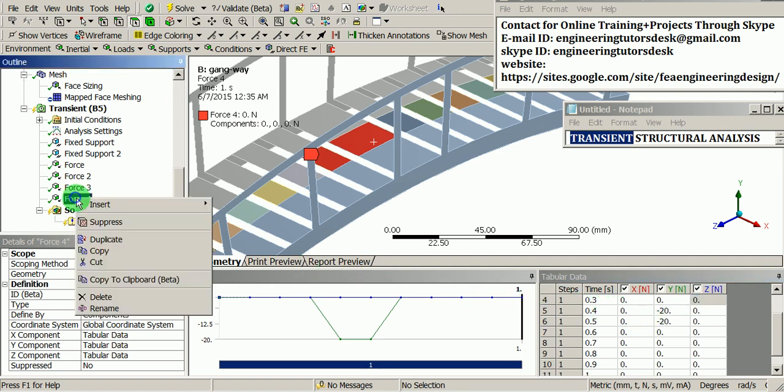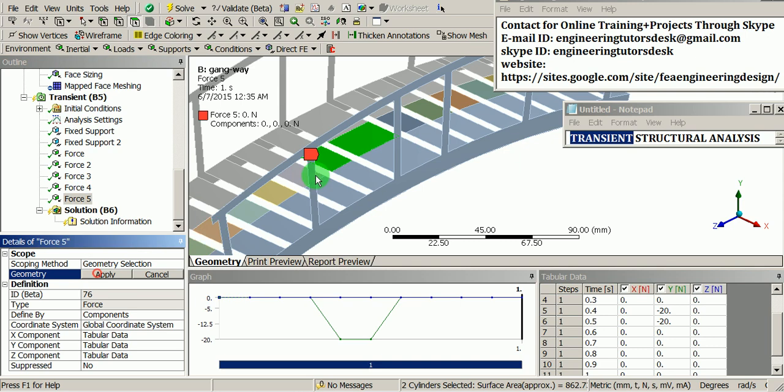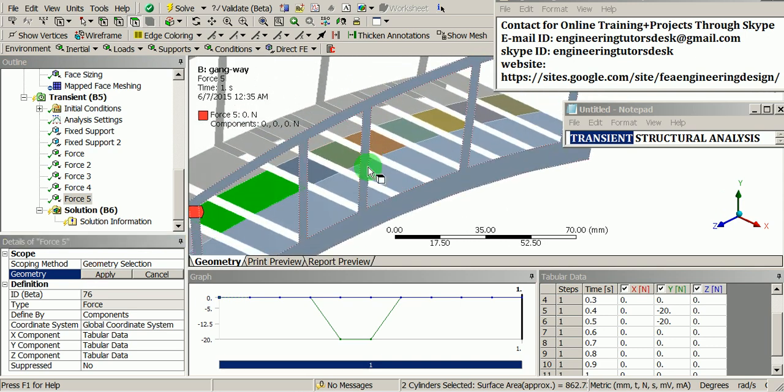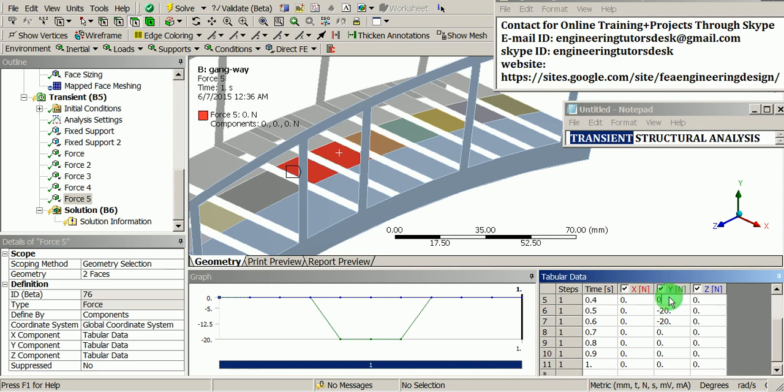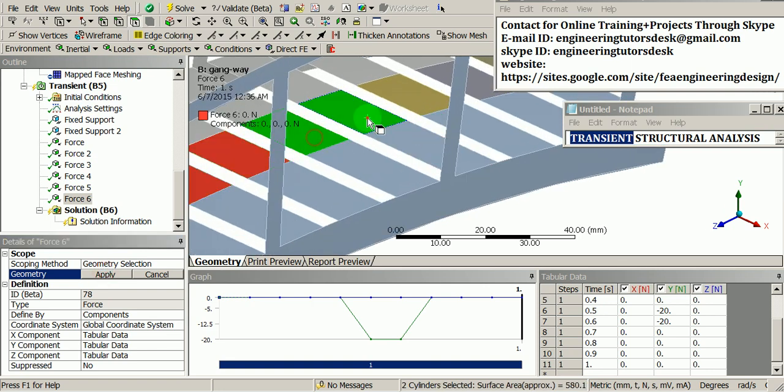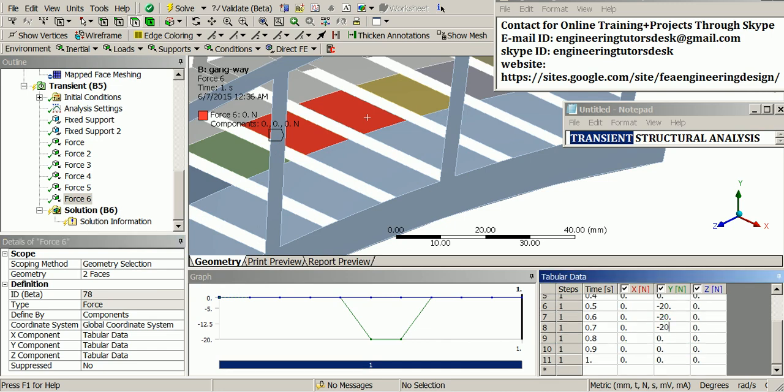Similarly, duplicate the force. Under the geometry, select the next 2 faces. Pick on apply. 0.5 and 0.6 should be now loaded with minus 20 force. Duplicate the force. Under the geometry, select the next 2 faces. Pick on apply. Enter 0.7 seconds loaded by minus 20 Newton in the negative y direction.